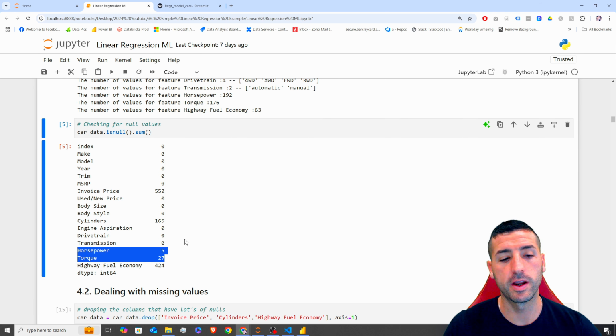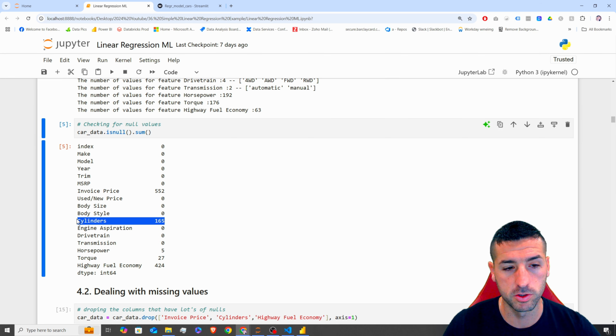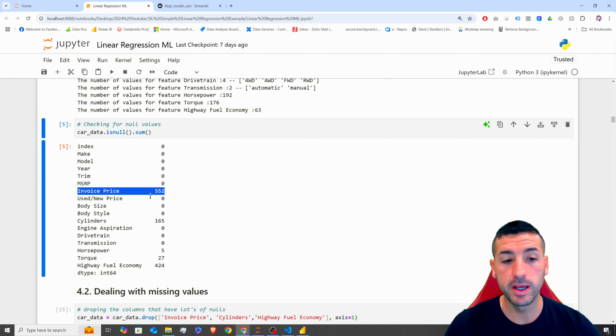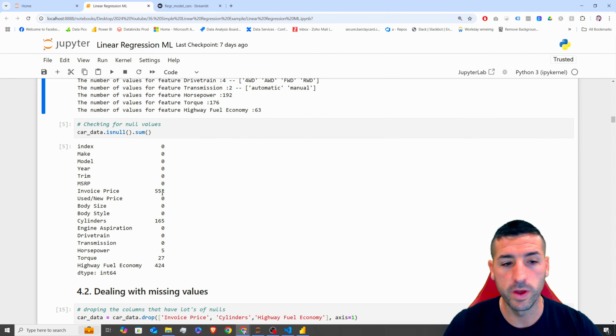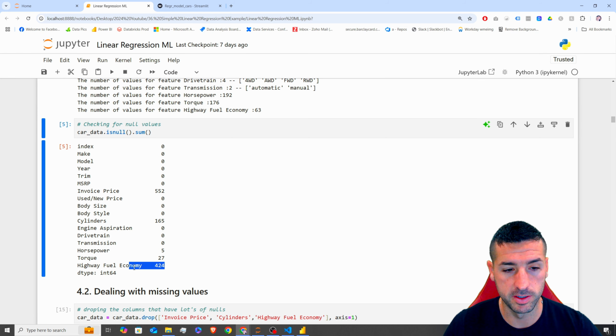So these two we can actually deal with, but I think for the rest, we can safely drop these columns, just because based on the total number of data we have, which is 1610 rows, we are missing a lot of values.